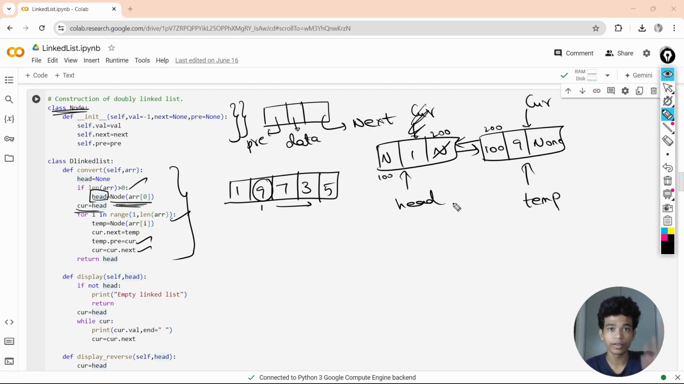Now again, whenever I am doing this step repeatedly, a new node will be created and a link between them will be created like this. Fine. So this is what this code explains.